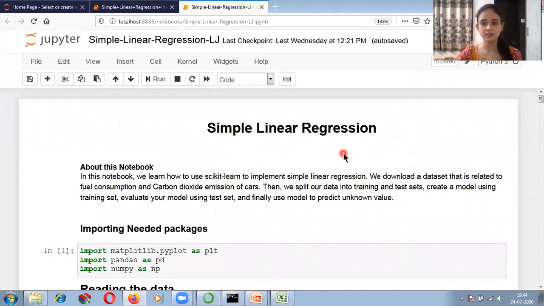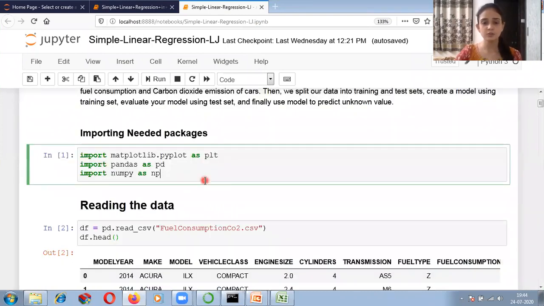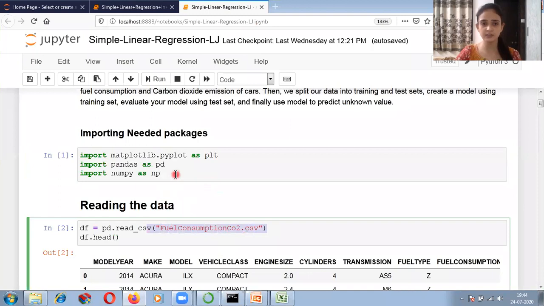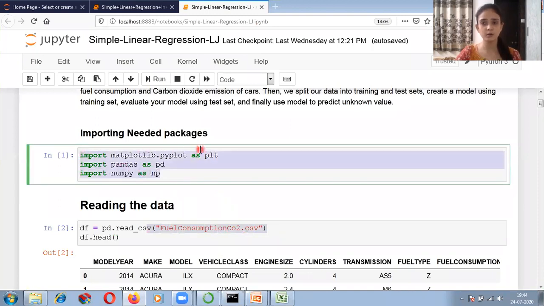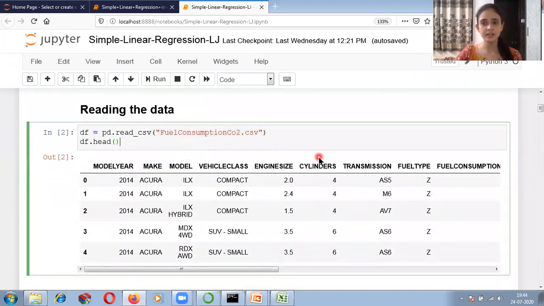So we will see over here the simple linear regression for the fuel consumption.csv file. First of all, I am importing all the needed packages, that is matplotlib, pandas, and numpy. Then I am reading my data. It is my .csv file, so I am using the pandas function read_csv. And I am writing df.head. This head function will print only the first 5 rows.